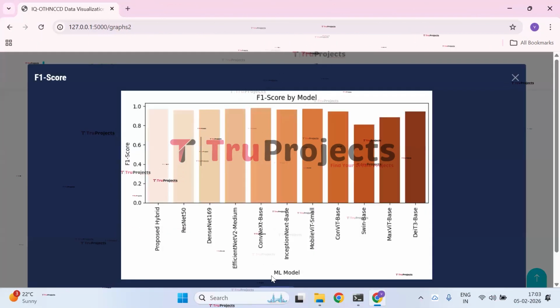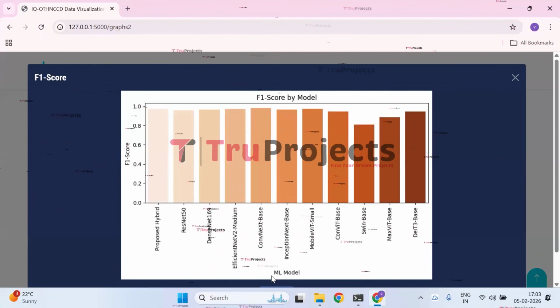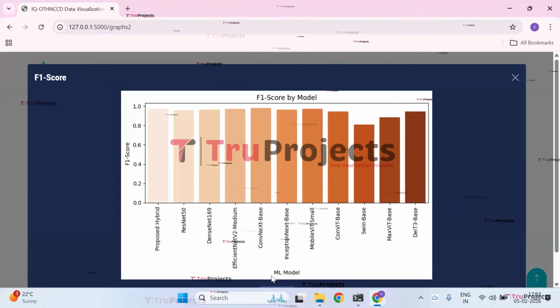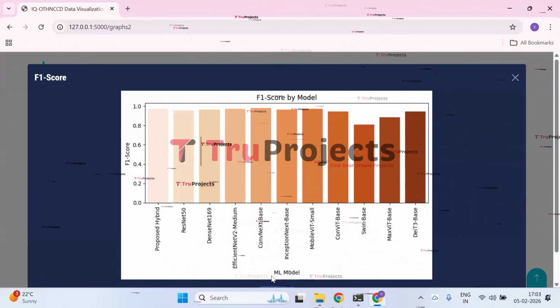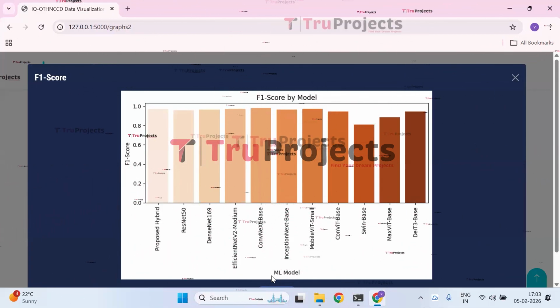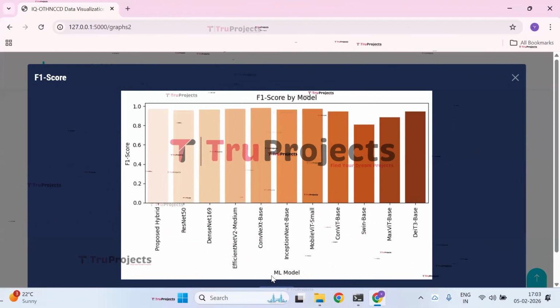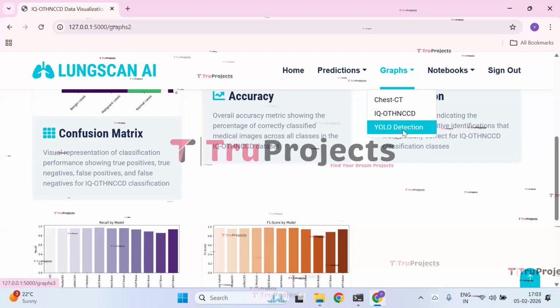Next, we have the F1 score by model graph. The bar chart compares F1 scores of different ML models, showing that the proposed hybrid model achieves the highest performance, closely followed by CNN based models like ConvNeXt and EfficientNet. Transformer based models such as Swin based perform comparatively lower, indicating the hybrid or CNN approaches are more effective for this task. And now let us check with detection graphs.